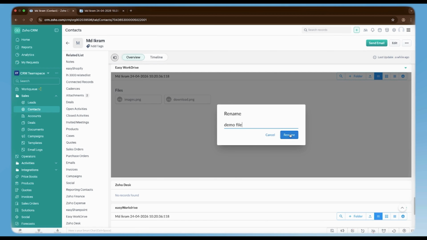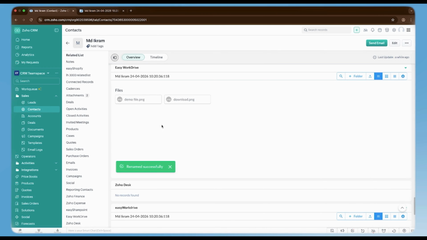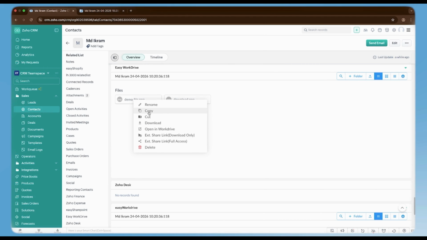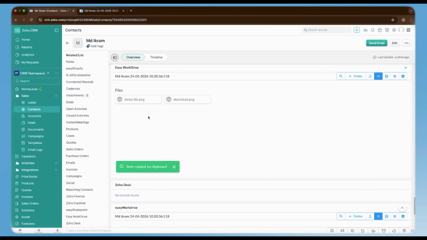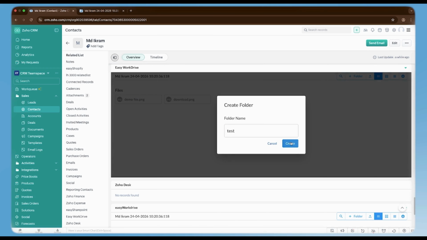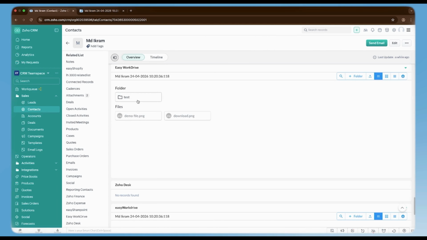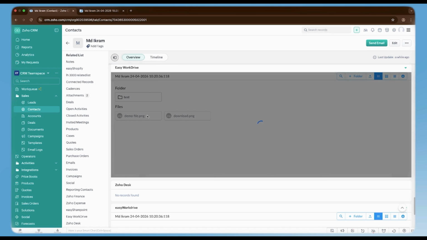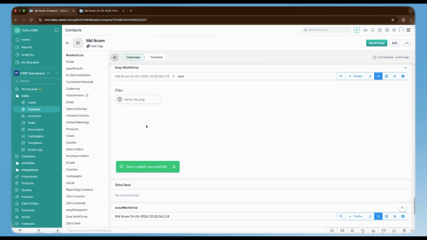And hit on rename. So it is done, and now we can copy and paste. So I am again right-clicking on this, and I can copy it from here, and I am opening a new folder. So I am giving it a name and click on Create. So my folder is created, and if I right-click on this new folder and click on Paste, so item copied successfully. So if you go to this folder, and now our file is copied successfully.